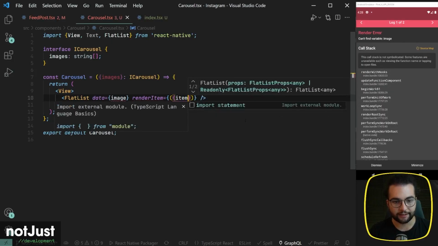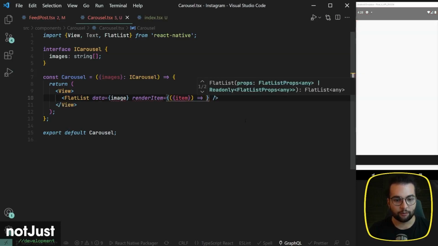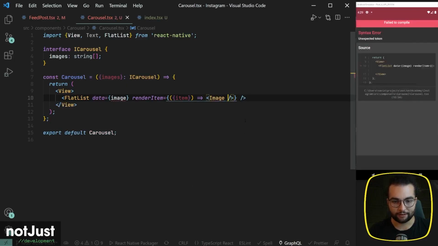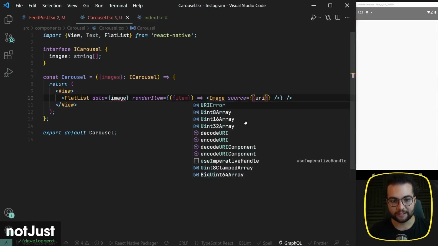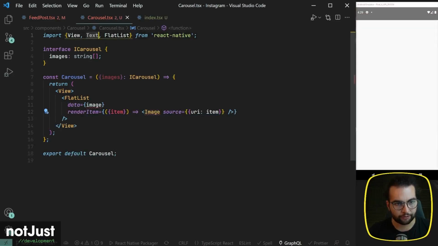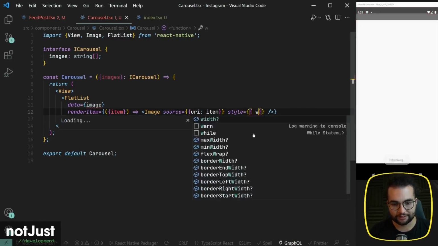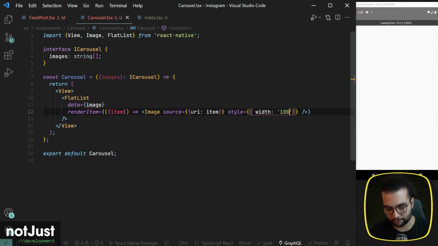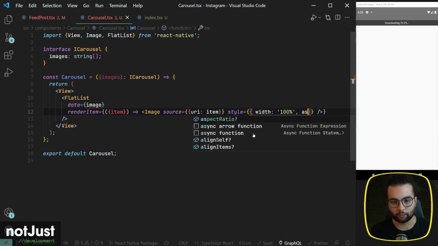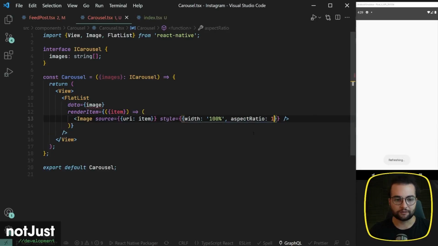We are going to receive item, which is one image URL. And for every image, we want to simply render one image component, where the source URI is our item that we receive, one image from there. Let's make sure that we import this. And for the style of this image, I'm gonna write the styles right away here. So if we simply say width 100% and the height, instead of height, let's right away say aspect ratio of 1, because that's how we want to render them, with the same width and height.